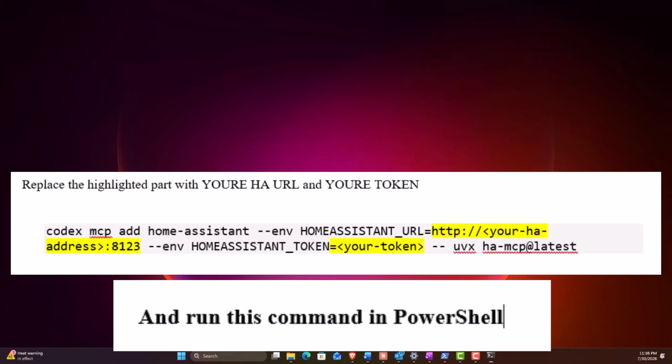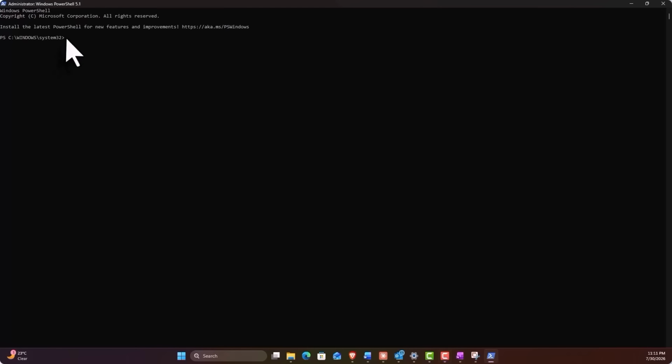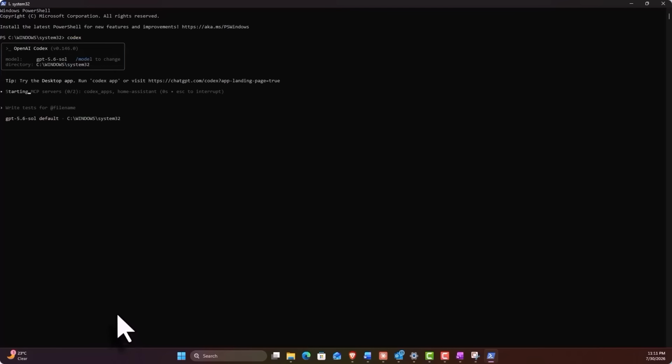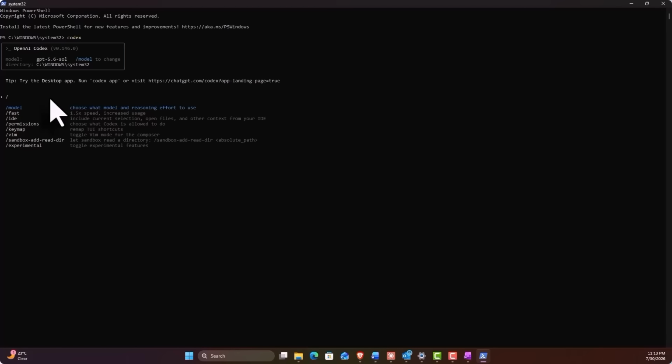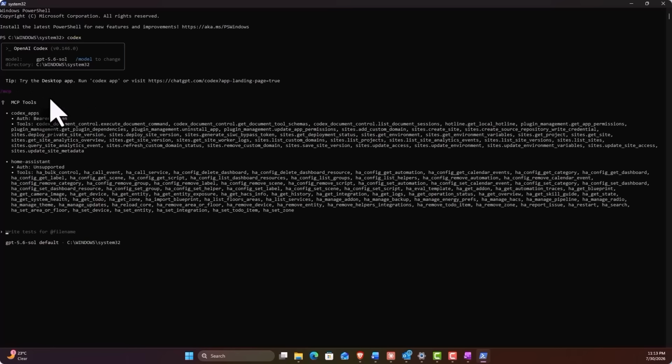You just need to swap in your Home Assistant URL and replace your token part with the token you generated earlier. Now we need to open another PowerShell and just type Codex. Then wait a few seconds, maybe 1 minute, until it finishes. And then you need to run another command, /mcp. And then you should see your Home Assistant listed with its tools.